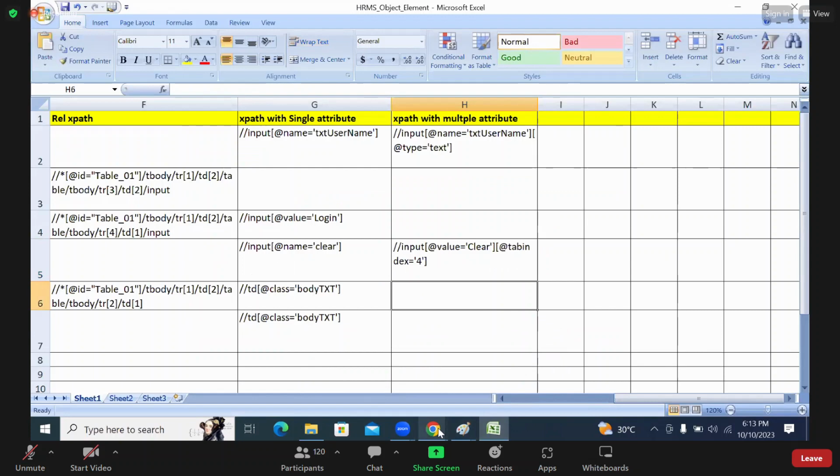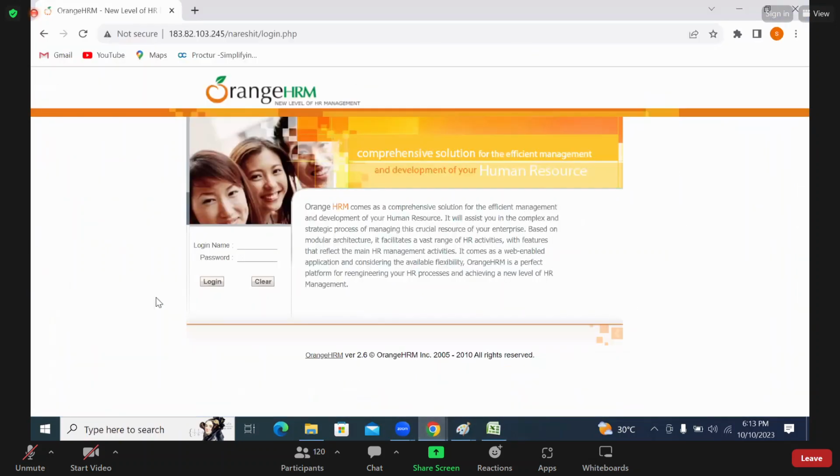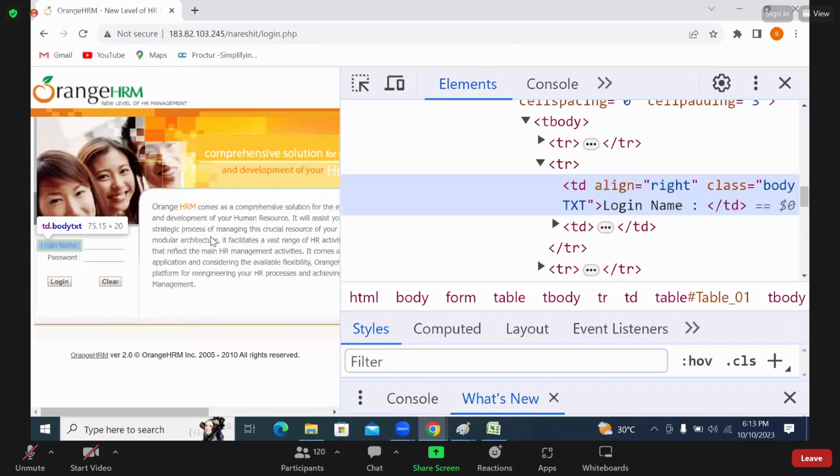Okay. In the same way, let me try the login name label. Can you write for this? Write for that label.